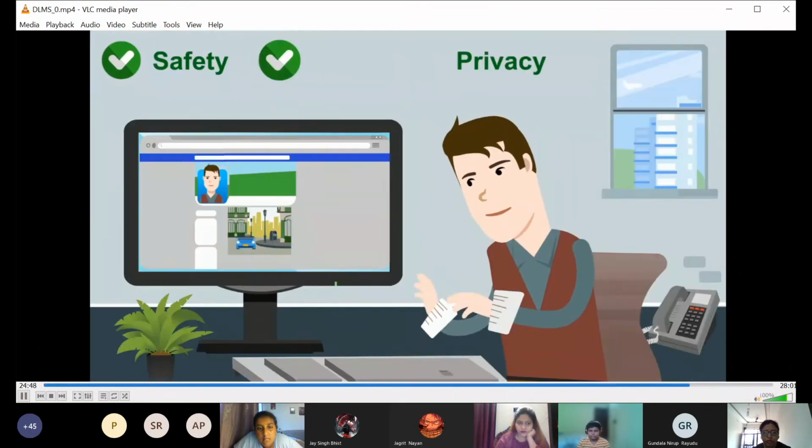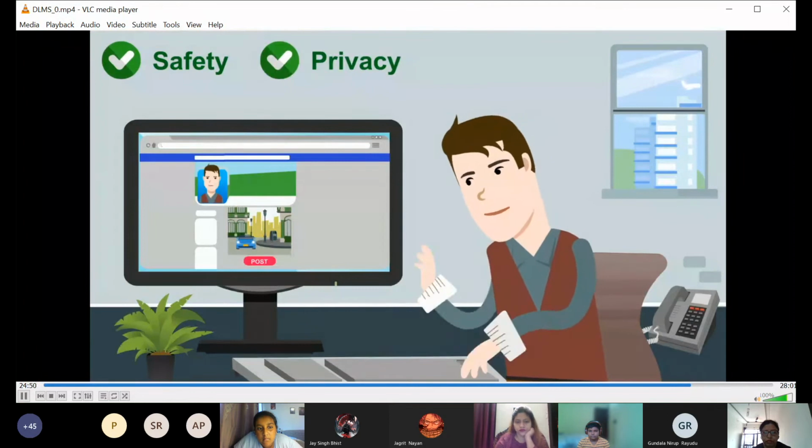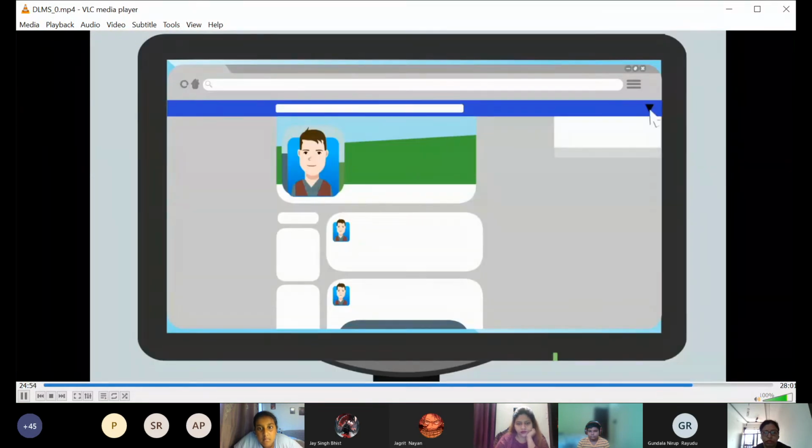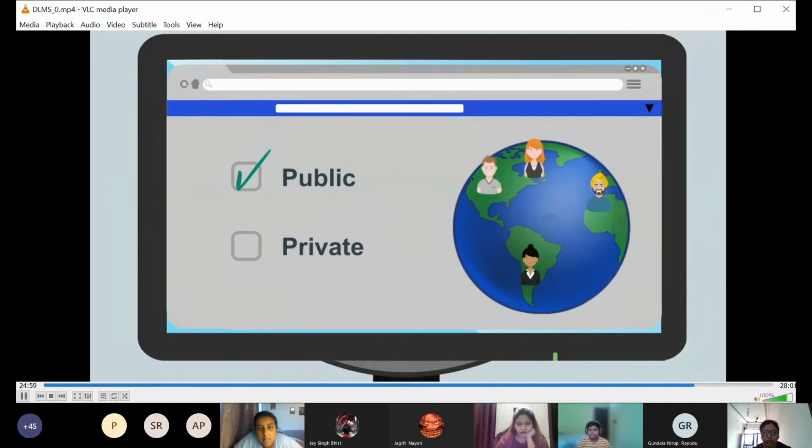It's important to keep safety and privacy in mind when you share things online. When you set up profiles on social media websites, be sure to review the privacy settings of your account. If your account is set to public, anyone can see your information and what you share.